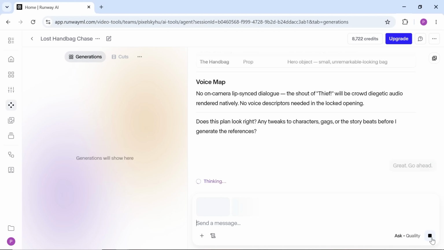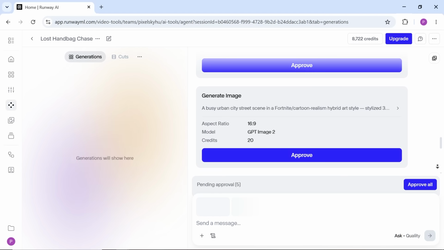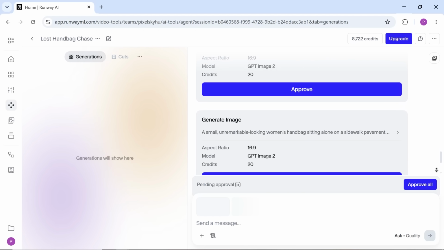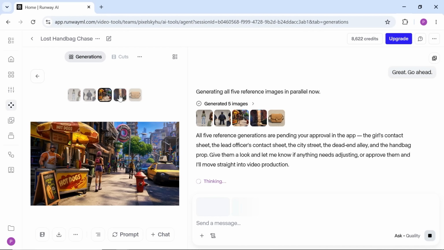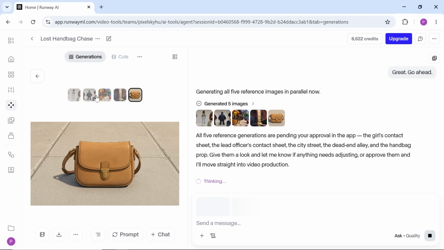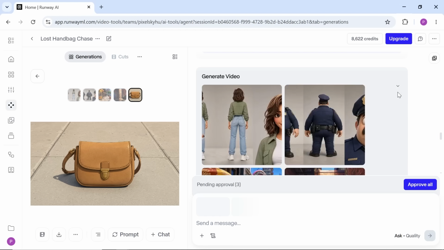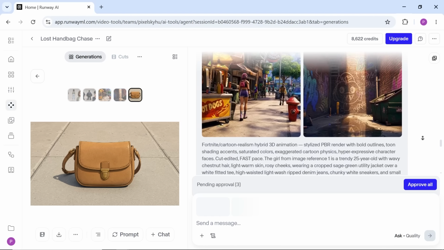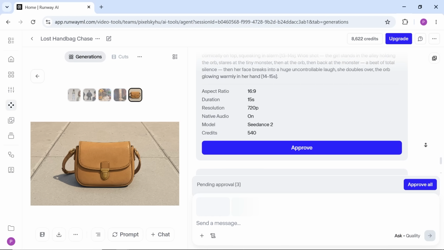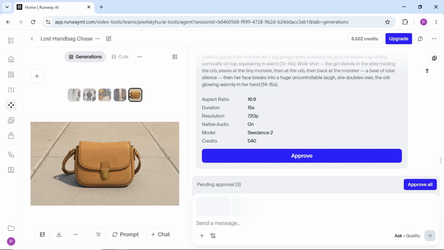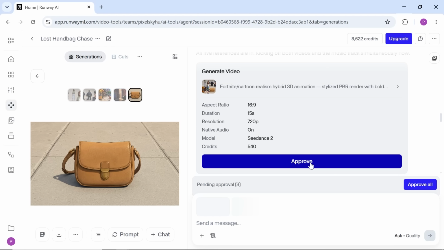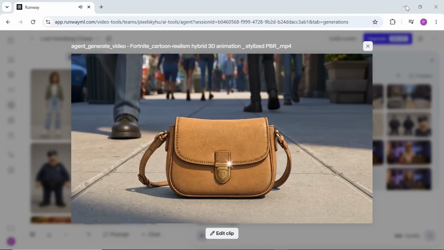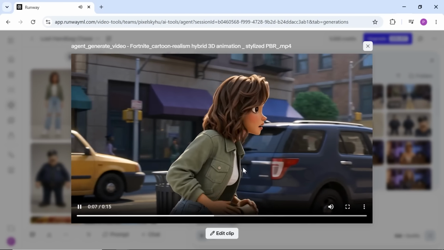Everything is ready now, so all we need to do is approve the prompts for the 5 reference images and let it generate them. And here are our references. We have 2 character sheets, the city location, the dead-end alley, and the handbag all generated and ready to use. Once we approve them, it prepares the prompt for scene 1 and sends it to Seedance 2 along with all the required references. It also prepared the prompt for scene 2 as well as the music, but for now I want to go through the process step by step. The video is ready. Let's see how it turned out.